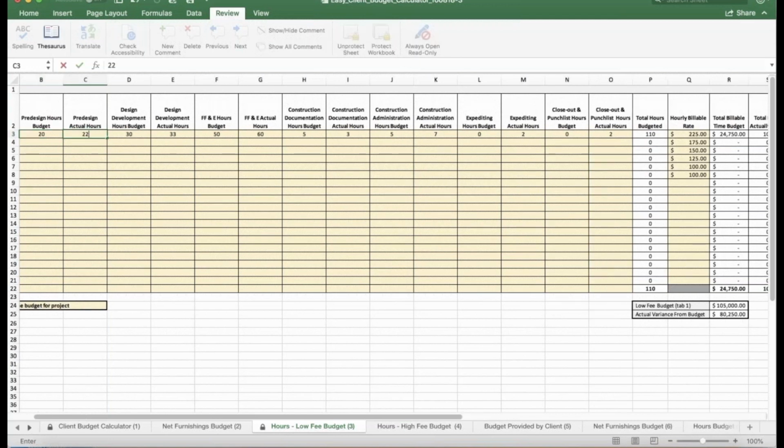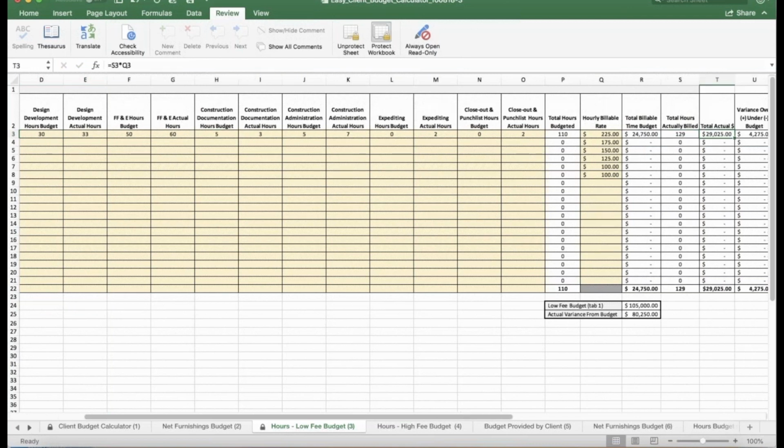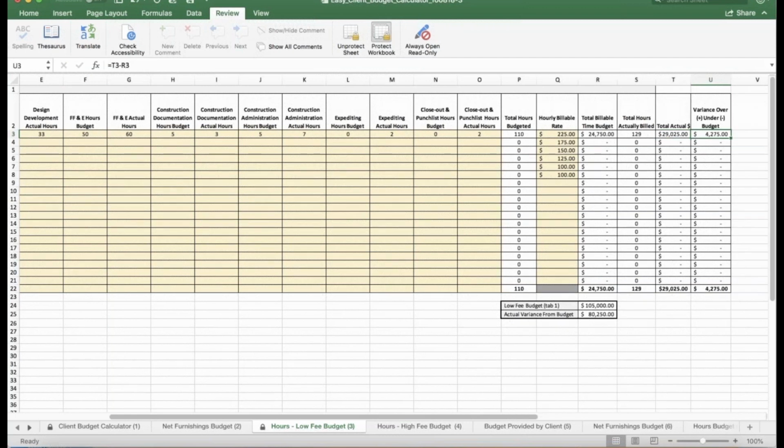So your budget was $24,750, but you actually spent $29,025. So you have to be really careful. And in this case, you can see that you're over budget by $4,275.